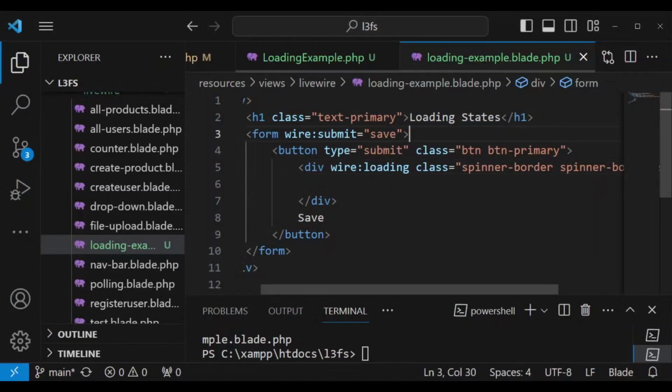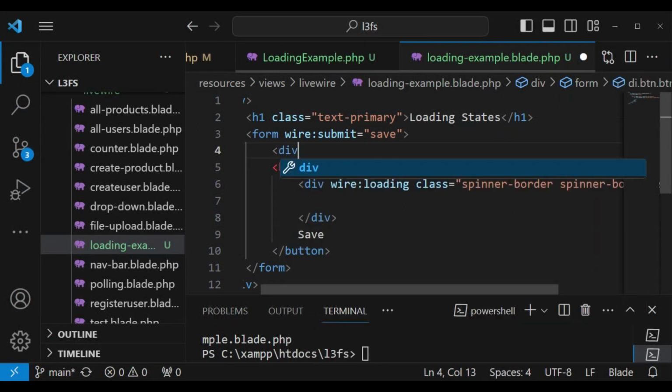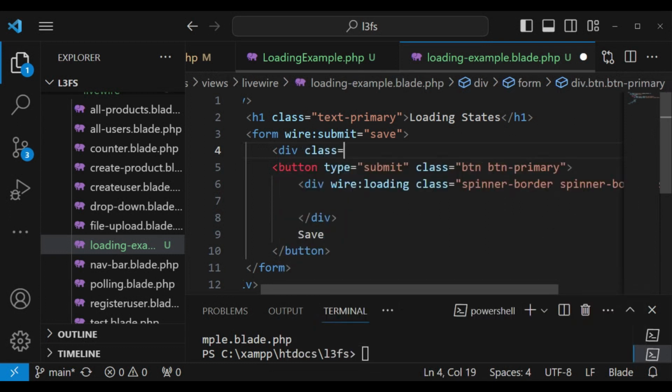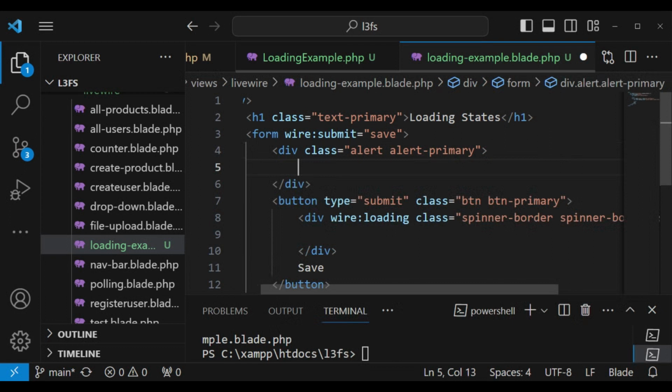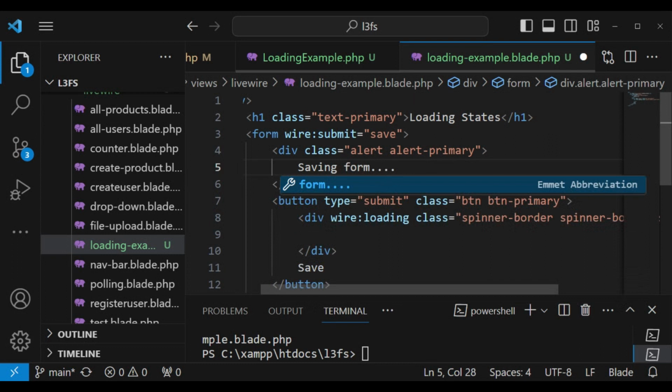So above the button, still inside the form, I would like us to have a div. So we're going to have a div with a class of alert-primary, like that, just similar to whatever you're having on the other side. Close the div, and inside this div I'm going to have some text, maybe "saving form", something of that sort. You can have it like that.